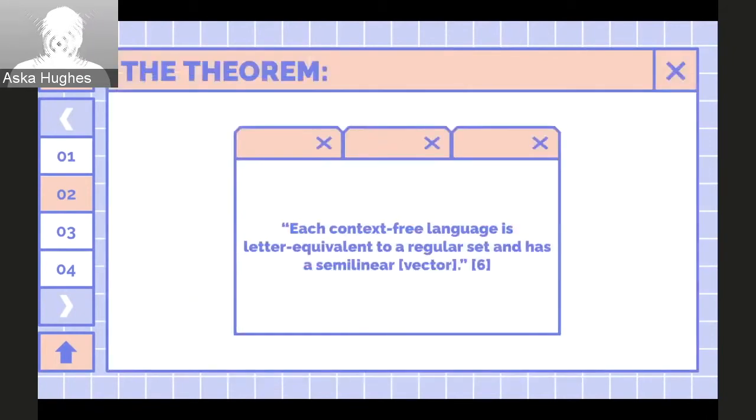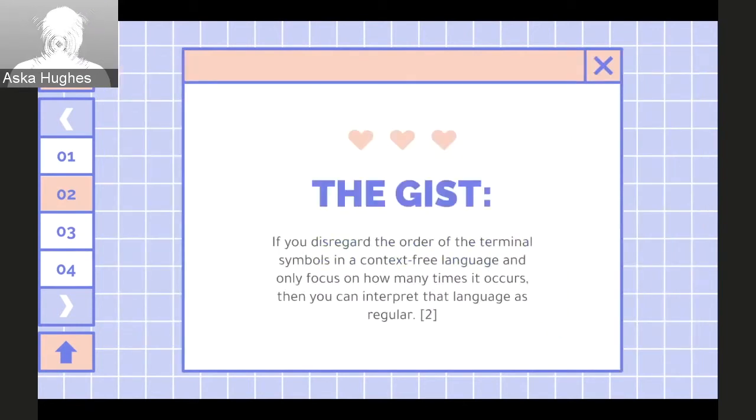So the theorem itself just says that each context-free language is letter equivalent to a regular set and has a semilinear vector. The gist of it is that if you let go of the order and you just ignore the order of the terminal symbols in a context-free language, and you only focus on the number of times each occurs, you can interpret the language as virtually regular.